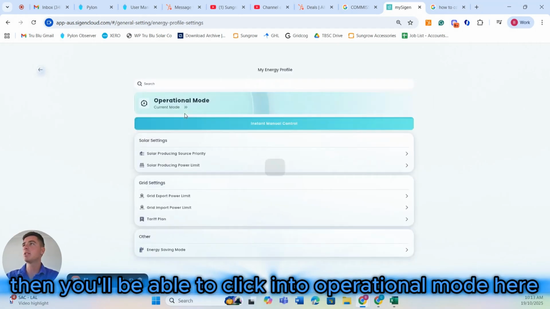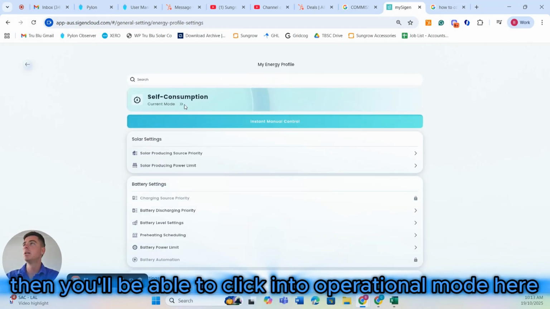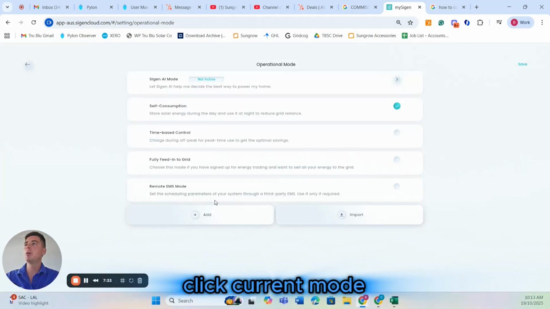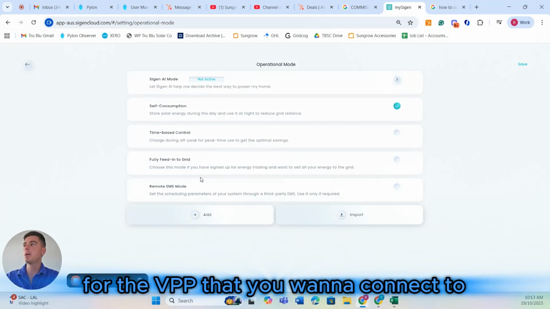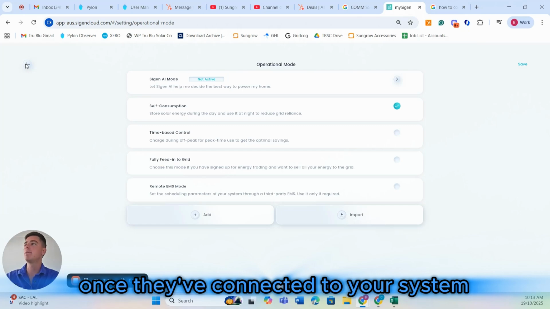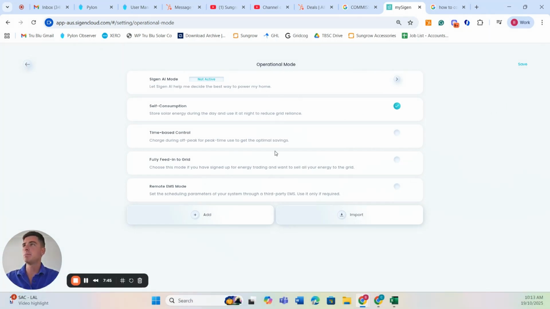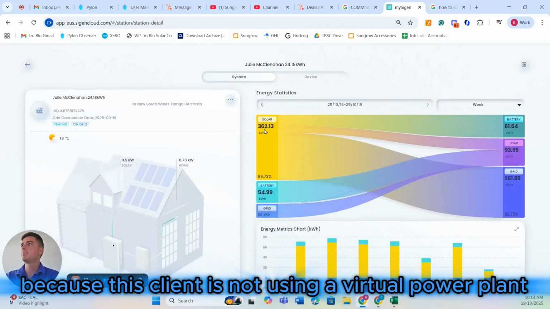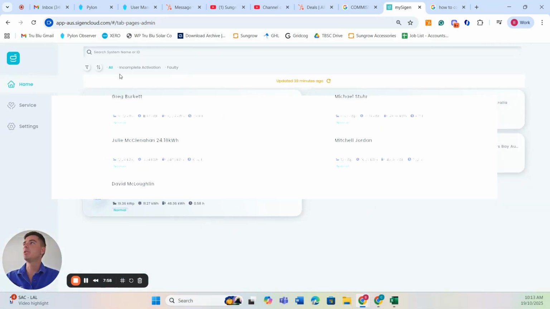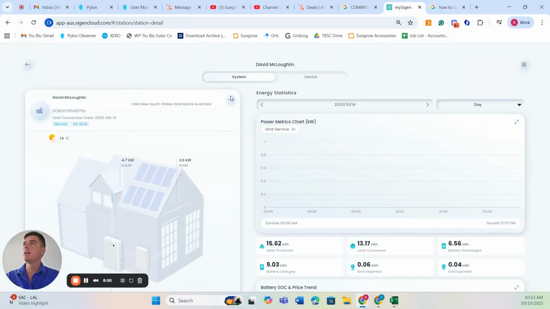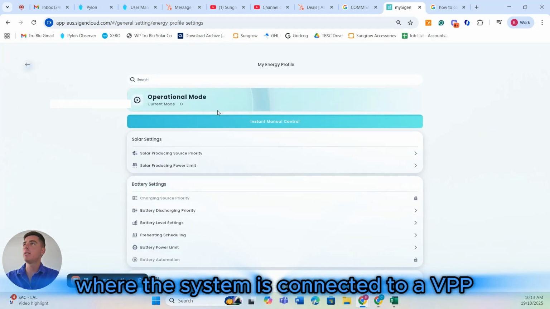Then you'll be able to click into operational mode here, click current mode, and there'll be another operational mode here for the VPP that you want to connect to, once they've connected to your system and you've given them that number. At the moment, this system doesn't have one because this client is not using a virtual power plant. Now, what I'll do is I'll show you another job where the system is connected to a VPP.